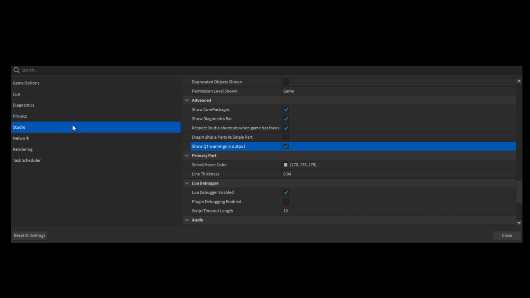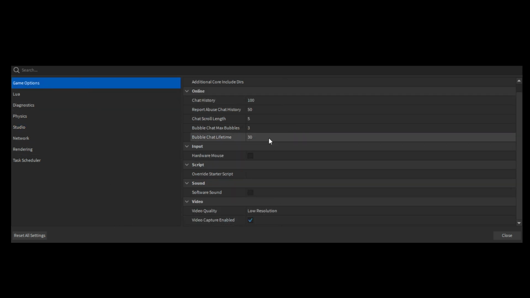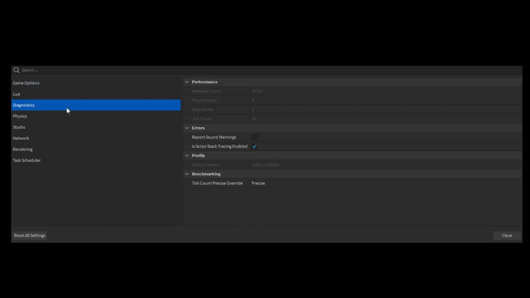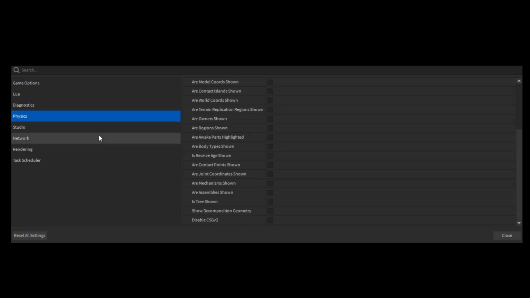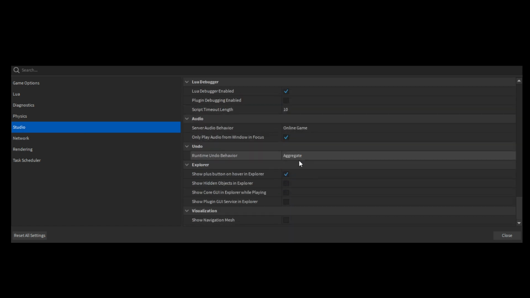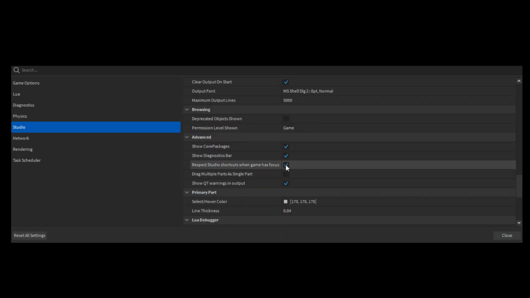This is the second time I'm recording this. So first, we're going to go from top to bottom. In here, you're going to go to video quality. If you're ever recording any videos, for example, you go to view and then capture video, just put it down to low resolution. It will help your computer. In diagnostics, there's not really much you can do here. Physics, there's not much you can do here either. Studio. So in studio, what I always do is go to show diagnostic bar in advanced. Show diagnostic bar just activates the bar on the bottom of your screen where it shows your schedule, how many cores are active, and how much FPS you're getting in Roblox Studio.